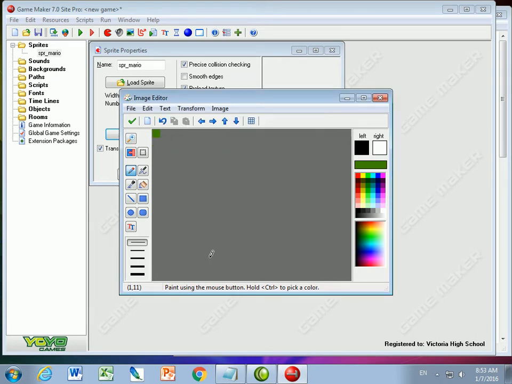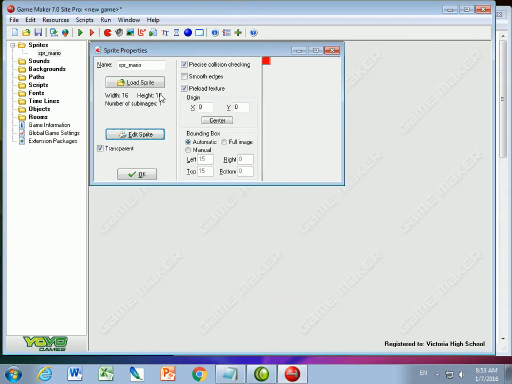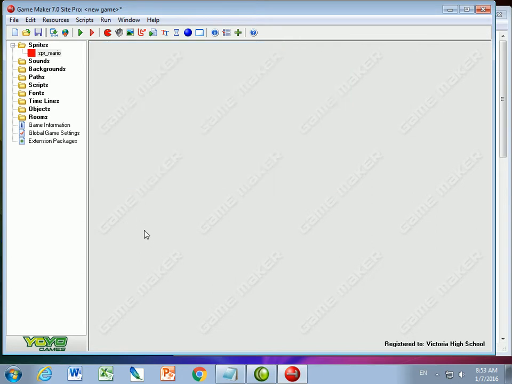But for now, I'll use a green block to be... Oh, no, Mario's red. I think Mario should be red. So I'll make a red block for Mario. Okay, so there's my sprite Mario. It doesn't really look like Mario, but unfortunately, that's what it's going to be. It's obviously not going to be transparent. I don't need any precision collision checking, nor do I need to preload the texture. So I want it just as basic as can be, a red block.